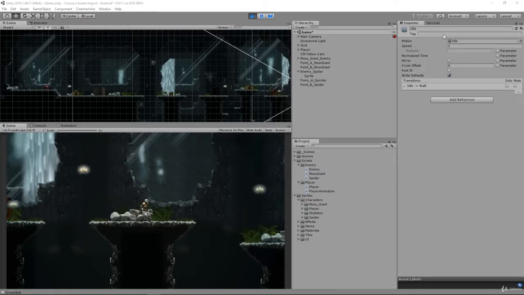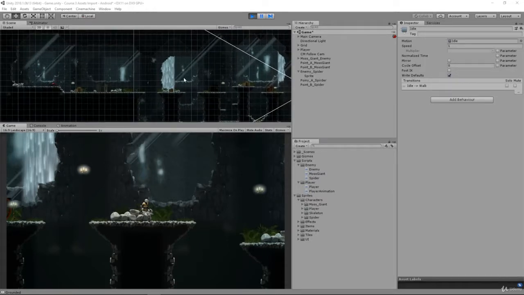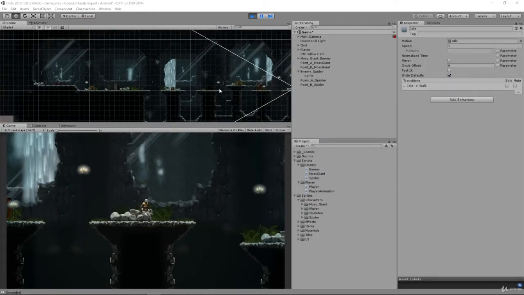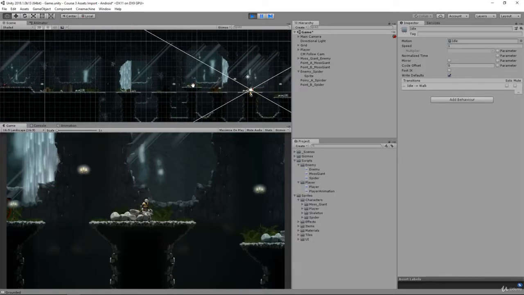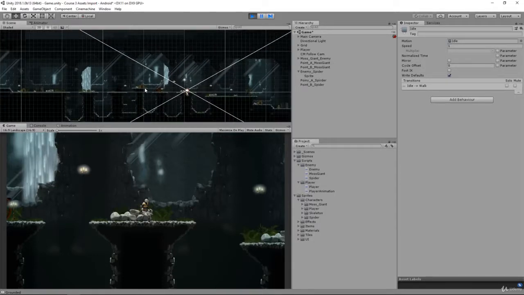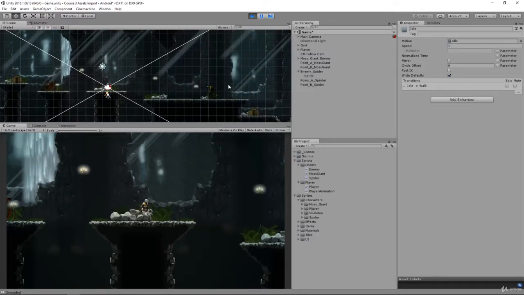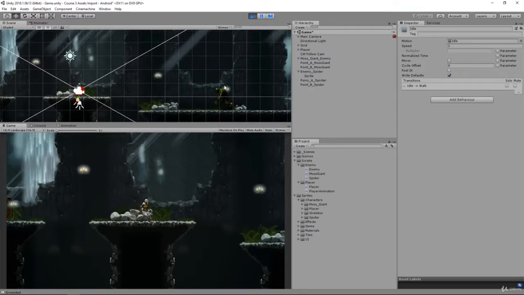Now that we have both of our enemies set up, you'll notice that the process to create both the moss giant and the spider were literally identical. And the reason for this was because we have individual scripts and we created their functionality. What we have here is two enemy AIs that are independently controlled by their unique scripts, and they have one common script that shares functionality.